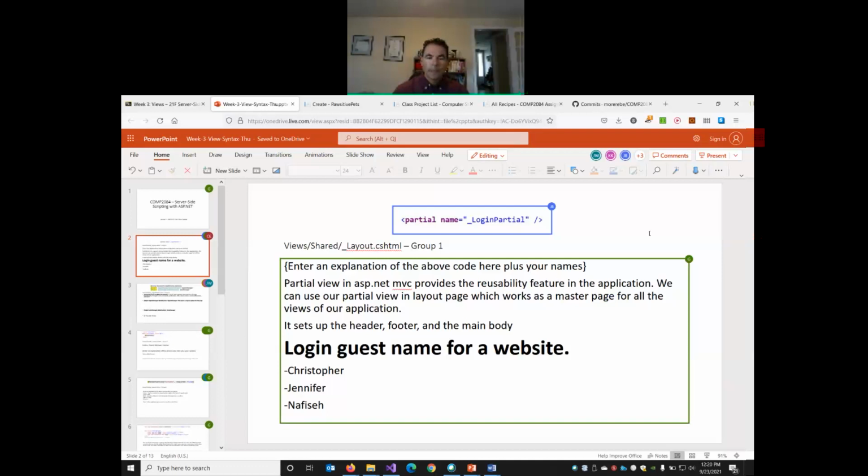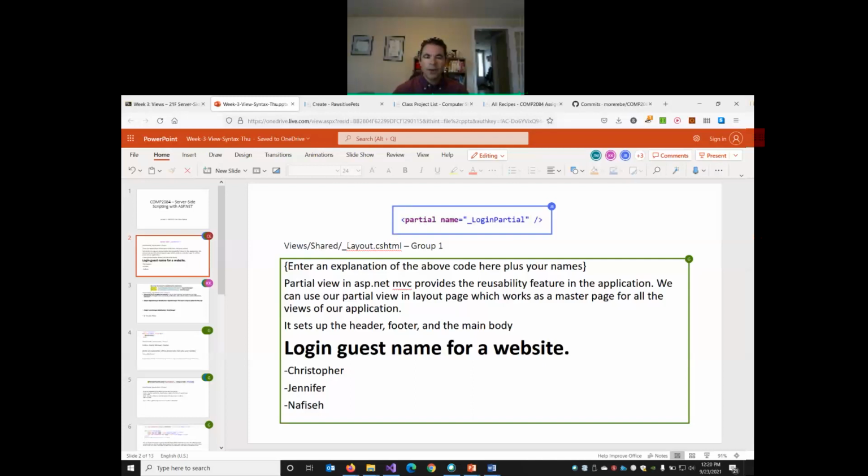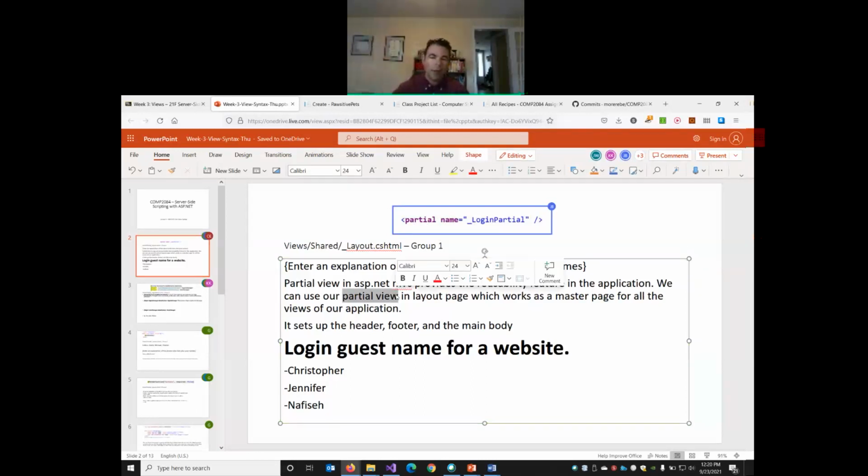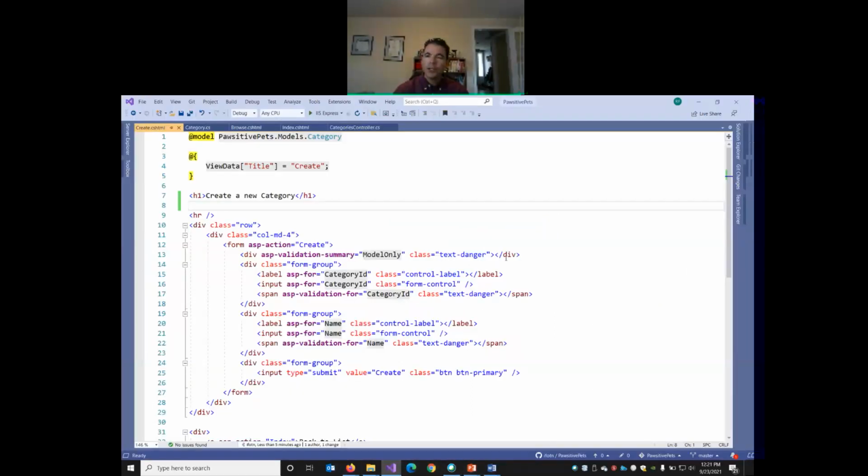Okay, so Chris, Jennifer, and Nafise have examined this code, which we see in our shared layout file. We've got this partial tag, which lets us create a partial view, so a piece of a view without being an entire page. And we can inject this partial anywhere into our application. So we see it here in our shared layout.